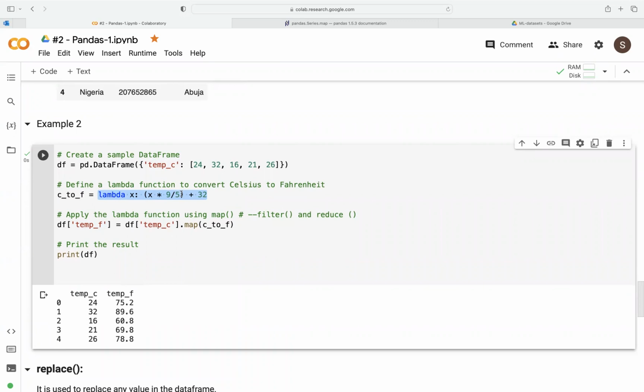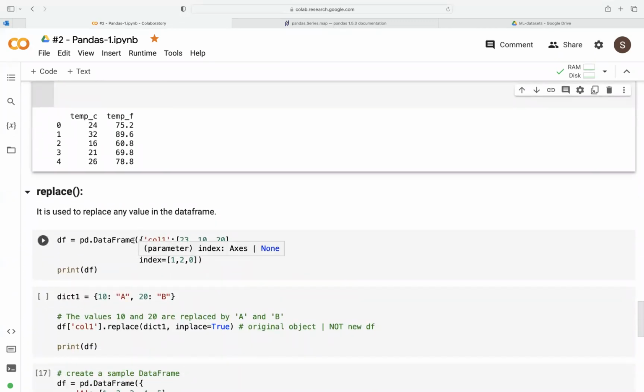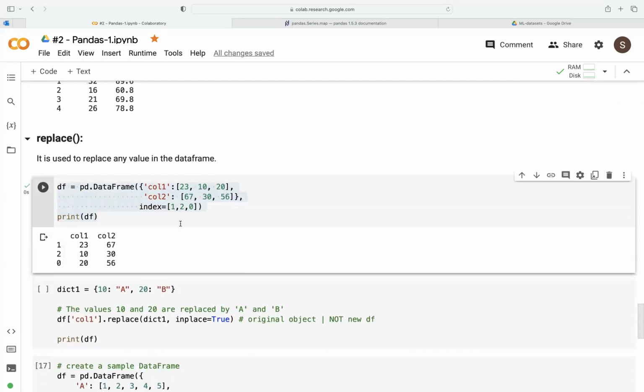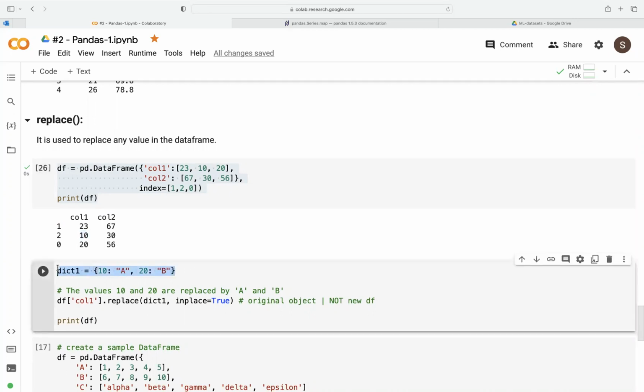All right, now that we know that, let's move over to replace. Replace is fairly simple and straightforward. Suppose we have this data frame. Let's print it out. So we have two columns, col 1 and col 2, and the associated values. Let's say we wanted to replace this value here, 10. First, we create a new dictionary that contains key value pairs.